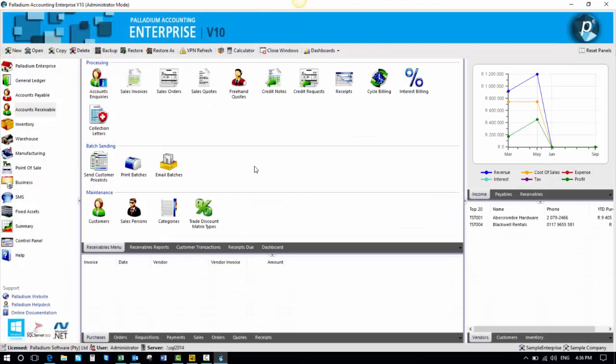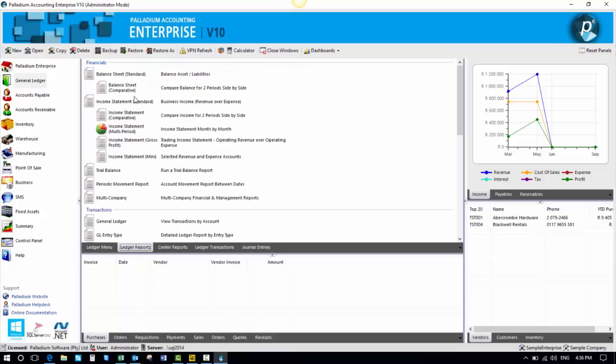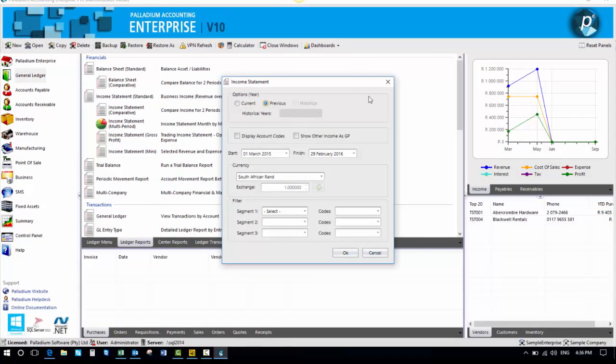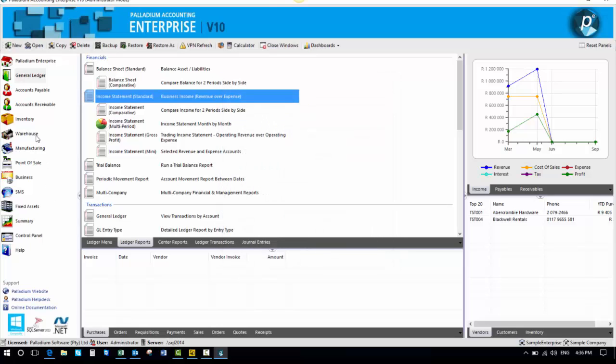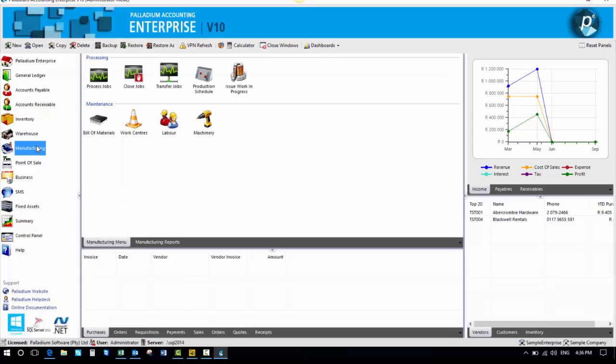And also, of course, with Palladium now, we being in a SQL Server database, we store history for life. So we store history throughout the application for life. So you can run income statements at any point in time, previous years, historical years, if we had data. We can run sales reports right throughout. So being in a Microsoft SQL Server environment, it changes the world.